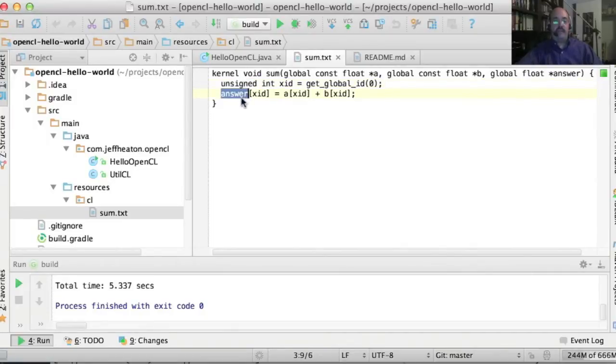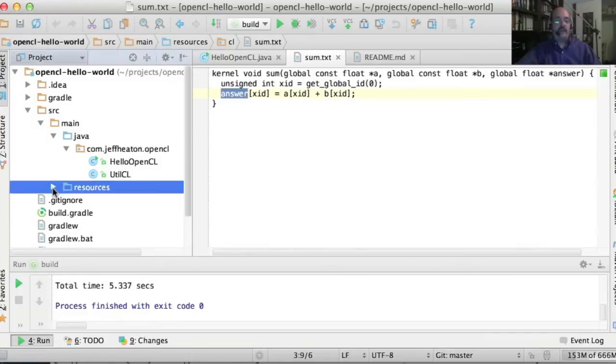And basically what we're doing here is answer XID. So this is going to be called for every single thread. Now we're going to sum two vectors of length 10. So we're going to see this is going to be called 10 times in parallel. And each of those 10 times that it gets called, this XID is going to be a different number. And we're going to add A and B. So this looks like a really primitive kernel, and it is. But this is basically just doing a vector addition. So, okay, that is the OpenCL source.